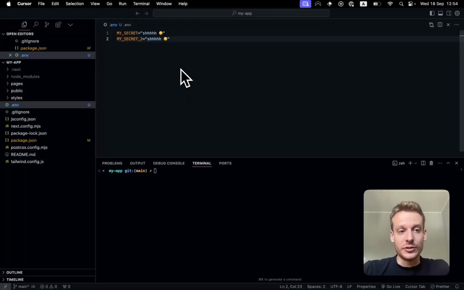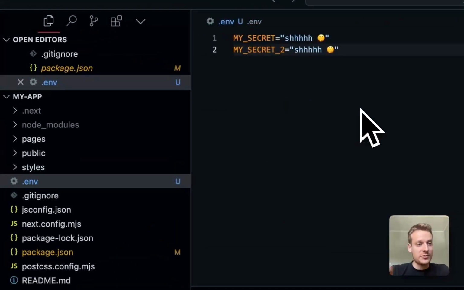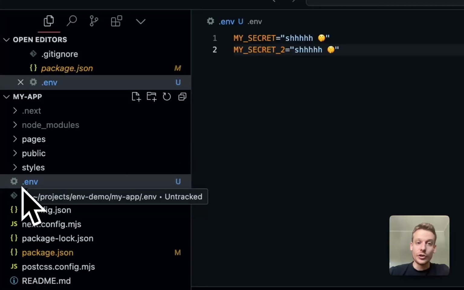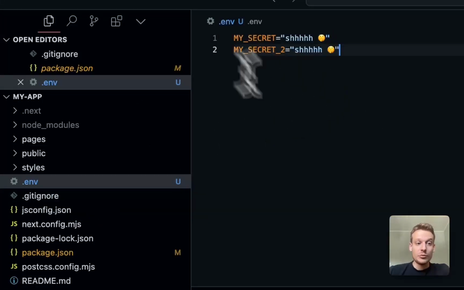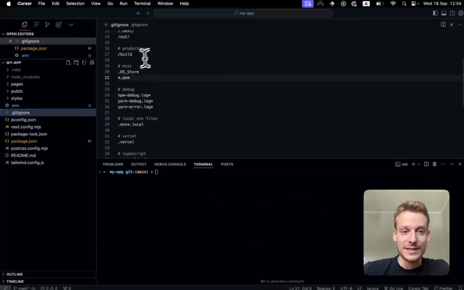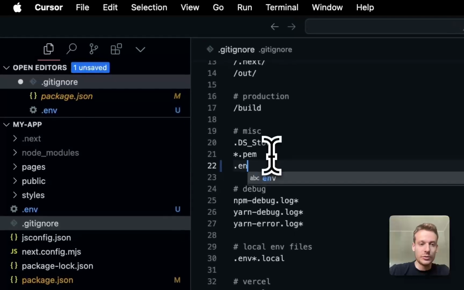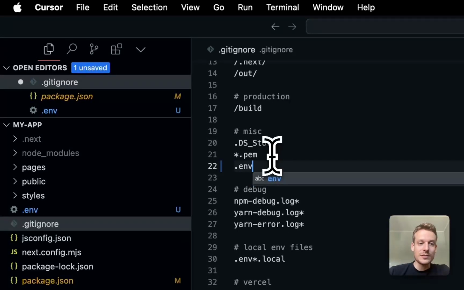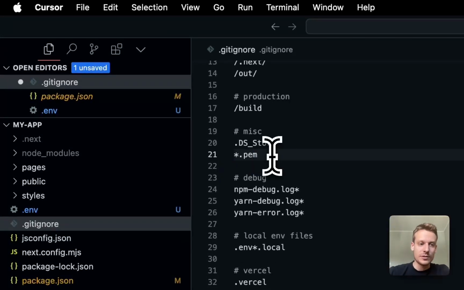I'm back in my editor, and as you can see, this is a simple Next.js app, and the only change I made is adding this .env file with 2 secrets. What I would normally do is add the .env to my .gitignore file, so I don't even accidentally push it to Git. It would look like this. But in this case, we want to push it to Git, but not in this form.